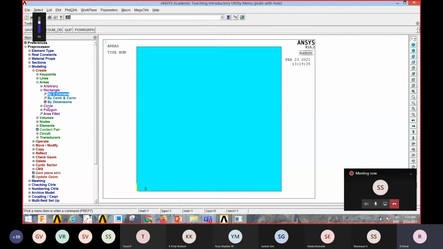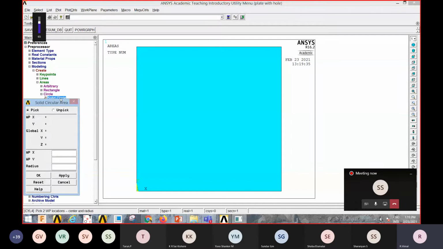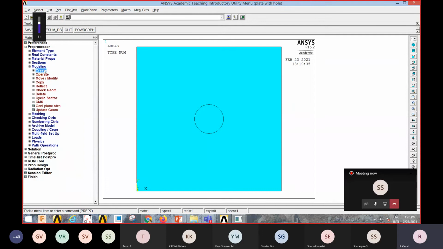So now I click on circle. Once I click on circle, the available options pop up. From this, I pick solid circle. When I click on solid circle, it asks me for the center point, where I need to draw the circle. The point is going to be 0.5, 0.5 and the radius is going to be 0.1 meter. Okay, so we give this information and click apply. You could see the circle coming in the center. Click OK button.